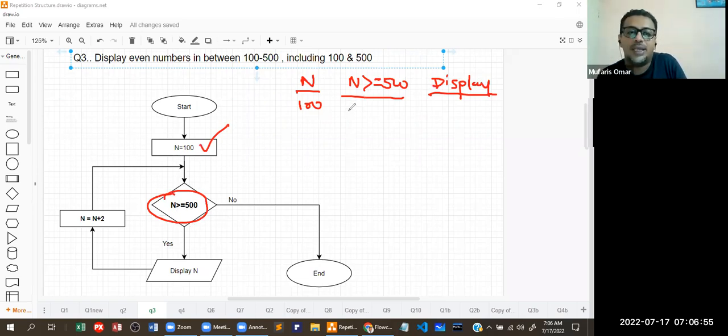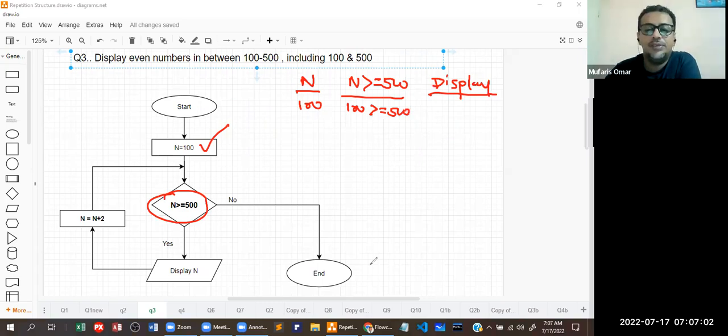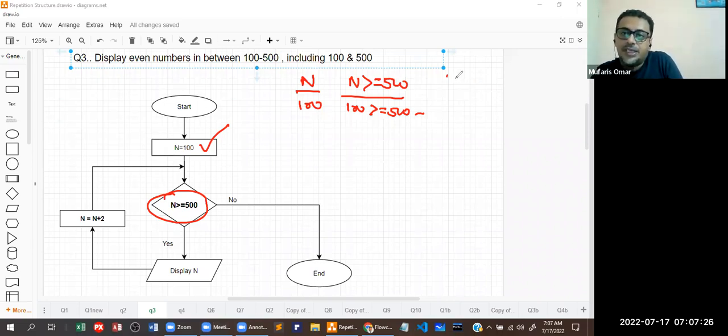Is this condition true? My n is 100, greater or equal to 500. Is this condition true? Anyone? Yes, Rida, you are correct. How about others? Sarah, what do you think? Is this condition correct? Umar, is this condition correct? 100 greater than or equal to 500. Is this true, Sarah? 100 is greater than 500. Just think and say.